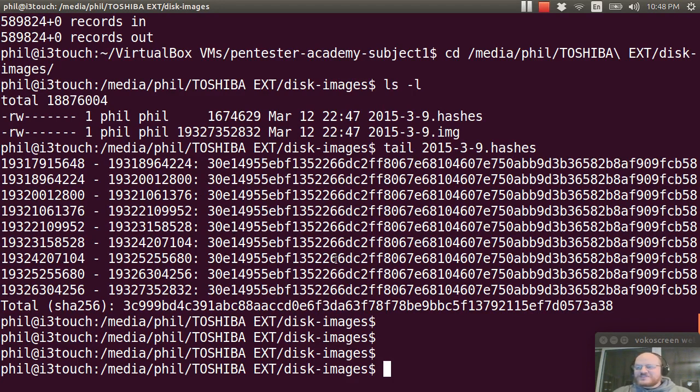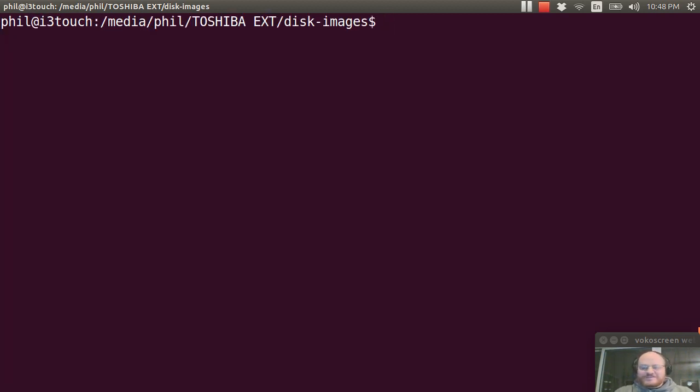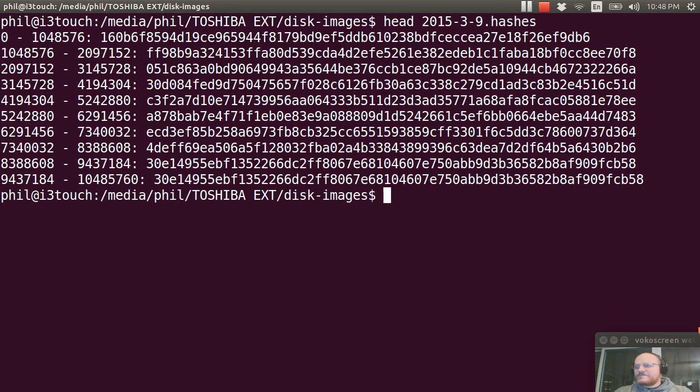And actually, if you looked at the head of the file, you would likely see something similar. Not at the very beginning, but pretty soon you see this hash value repeated a few times.